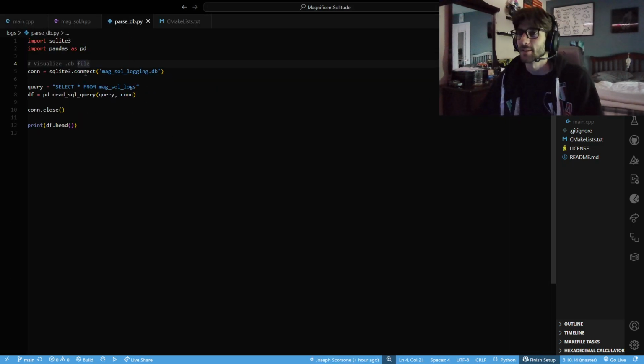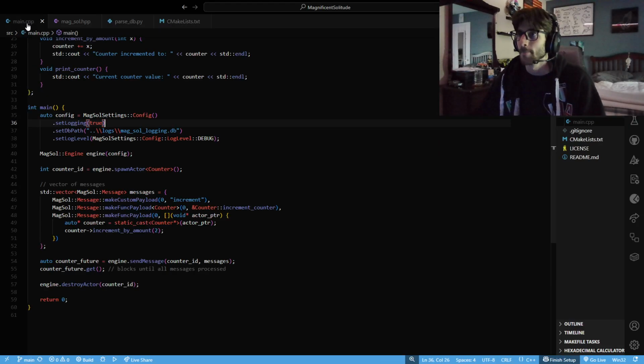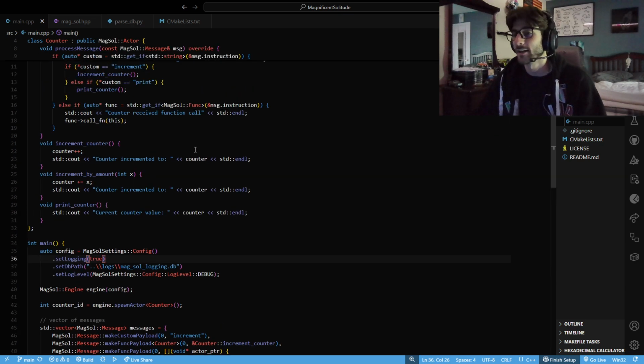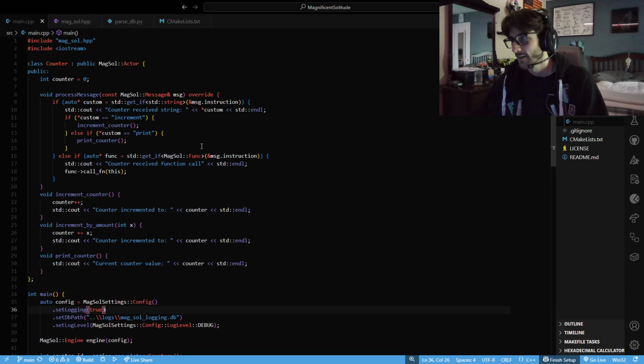That's awesome. That's good stuff right there. This parse database file is just getting an SQL-like connection, executing a query on that connection, closing it, and then printing the data frame head. Nothing too crazy right here. Yeah, this is my Magnificent Solitude though. Let me know in the comments anything that you guys are like, why'd you do that?